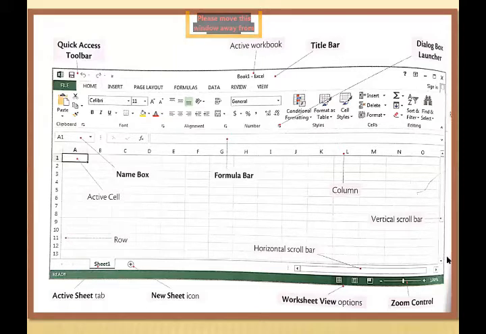Okay, and now this is the zoom control. If you want to enlarge your sheet, this will help you. Now this is the active workbook. It means the workbook on which you are working; this is the title bar, which displays the title. Okay, now this is the basic labeling of the sheet.